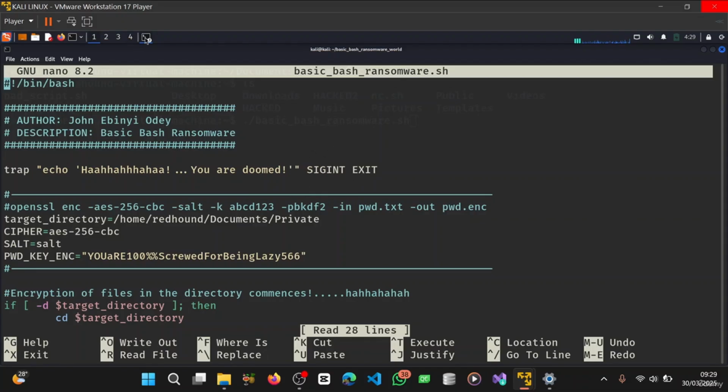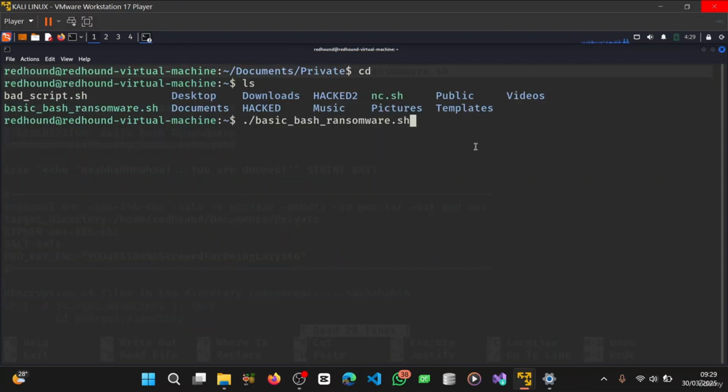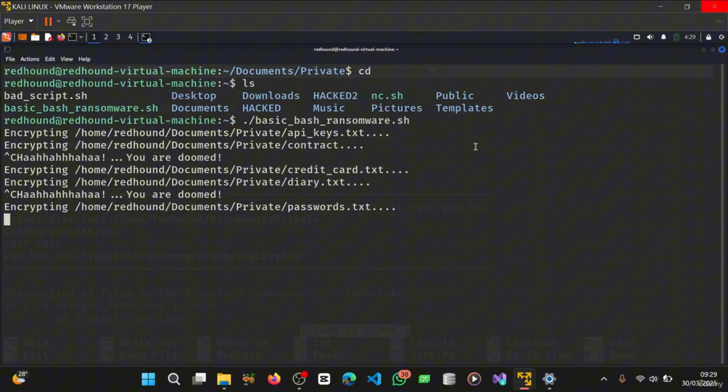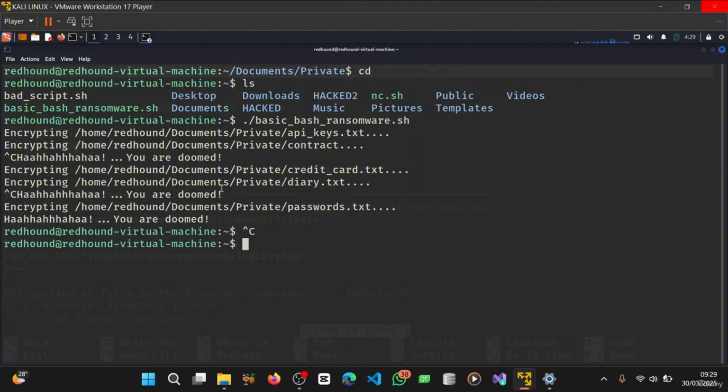Okay, so let's go back to the execution. Now I'm going to run it and test with Control C. You can see it is running. Control C, Control C. It is not stopping. Control C. You can see it's not stopping. So you can see how you are doomed. I also tried it here. You can see Control C. It was trapped by the basic bash ransomware.